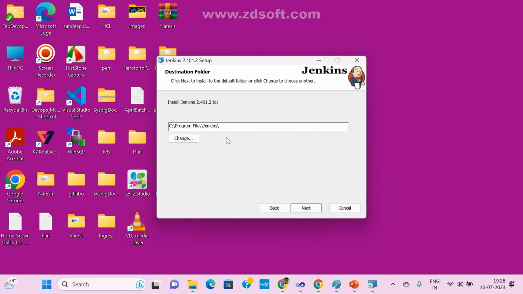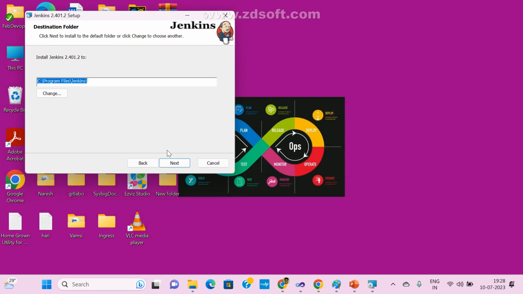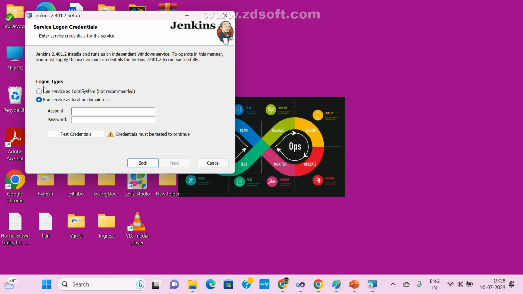And where you want to install. These are the basic steps, guys. If you want to, we can change the path, or else blindly click on next, next, next. That's it. Okay, click on next, and this is the license, the login type.